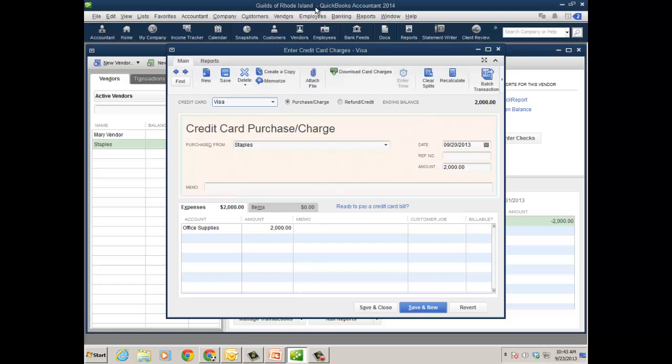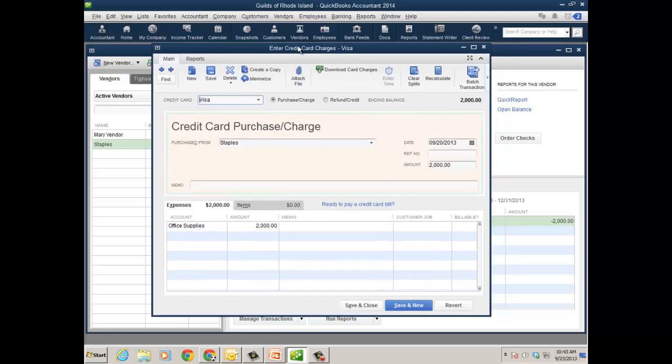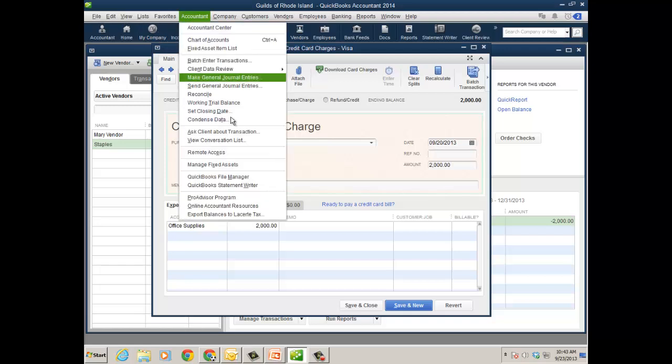I'm in the accountant edition here, in Guilds of Rhode Island, that is my client's file, and I have a credit card charge up here for office supplies. I want to know about it. It's probably a computer purchase, not really sure. Under the accountant menu, I'm going to go ahead and click on Ask Client About Transaction.